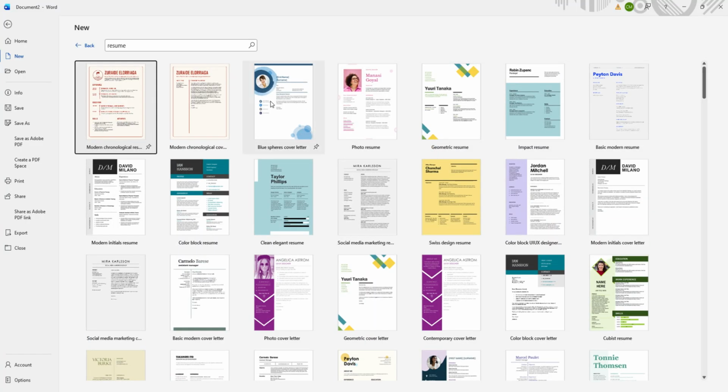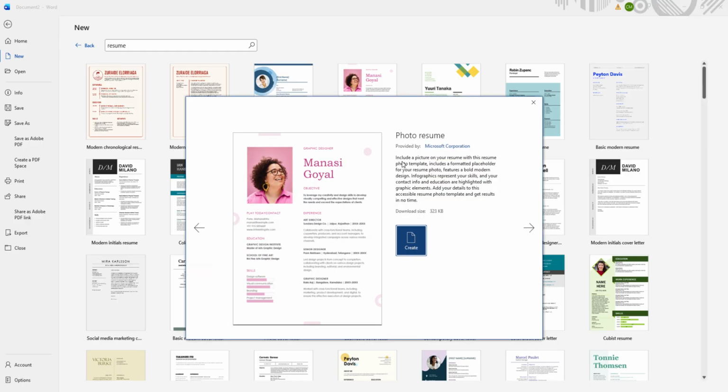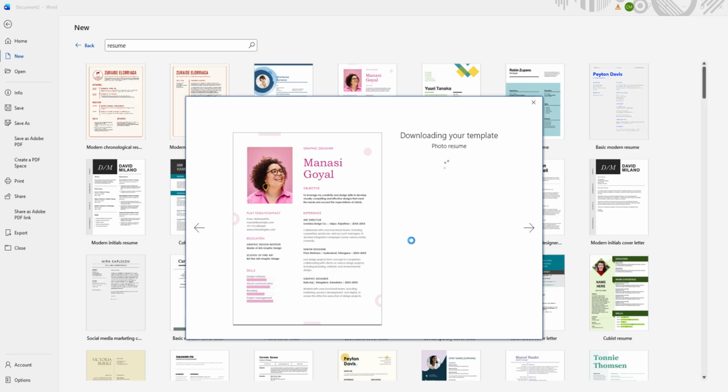So this one right here is a cover letter. So just be mindful of the name, because you may be selecting one that is not a resume, but it's popping up because it's probably tagged as a resume. So let's go ahead and select this one, photo resume. And once you select it, it's going to give you a preview to tell you a little bit more details about it. So we're good with this.